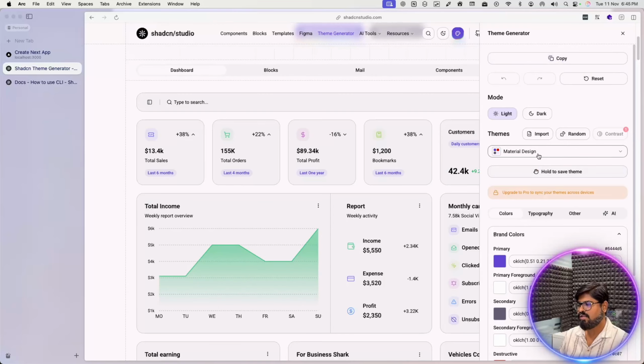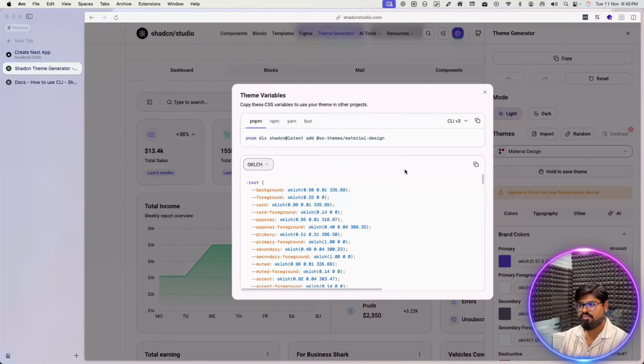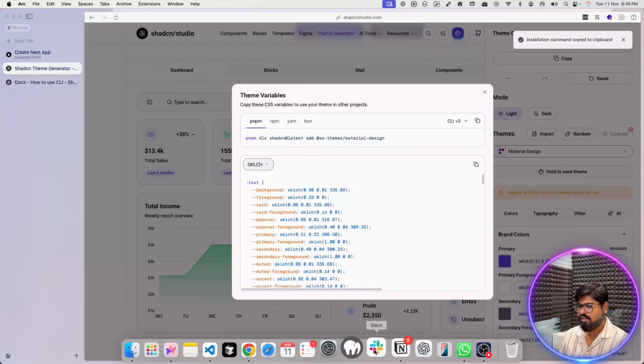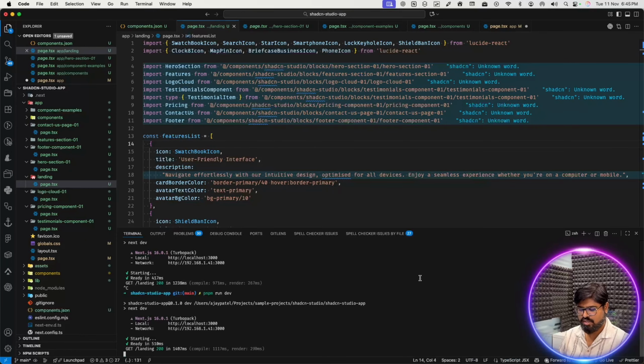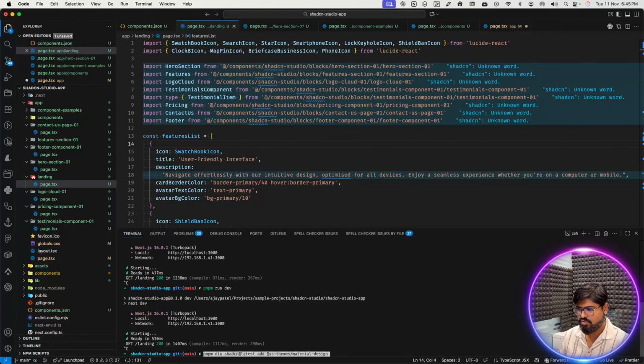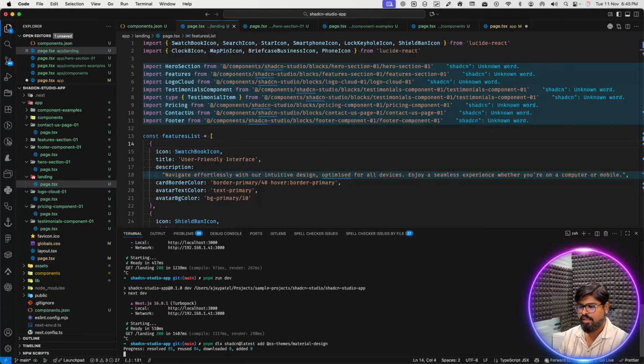You can select any of the pre-built themes and click on the copy button. From here you can see the theme CLI. You can copy the theme CLI and install it in your existing Shadcn UI project. So let's install the material design theme.